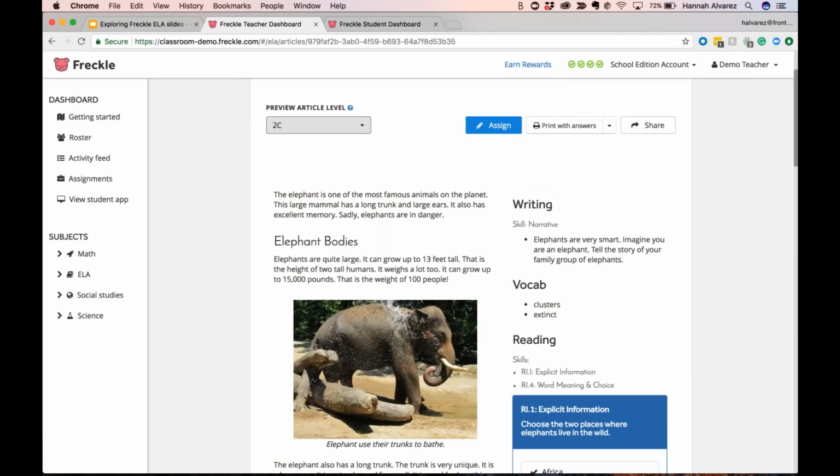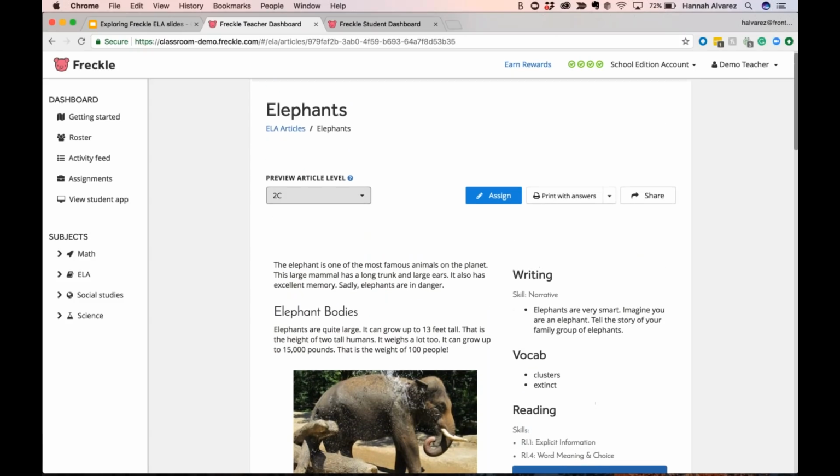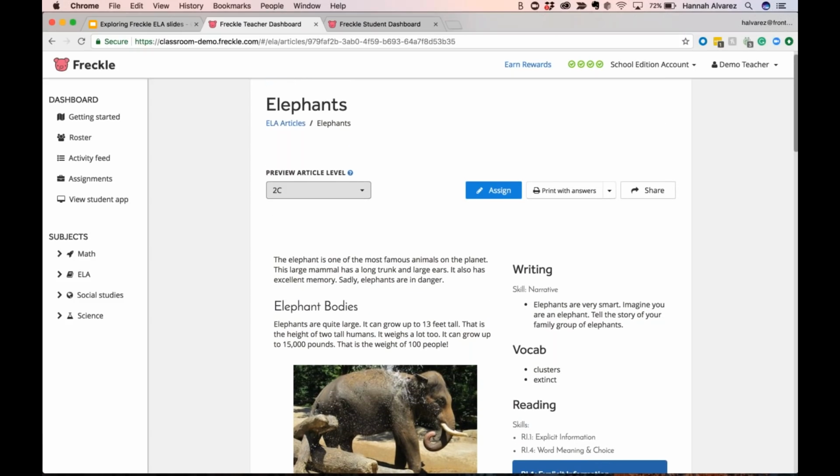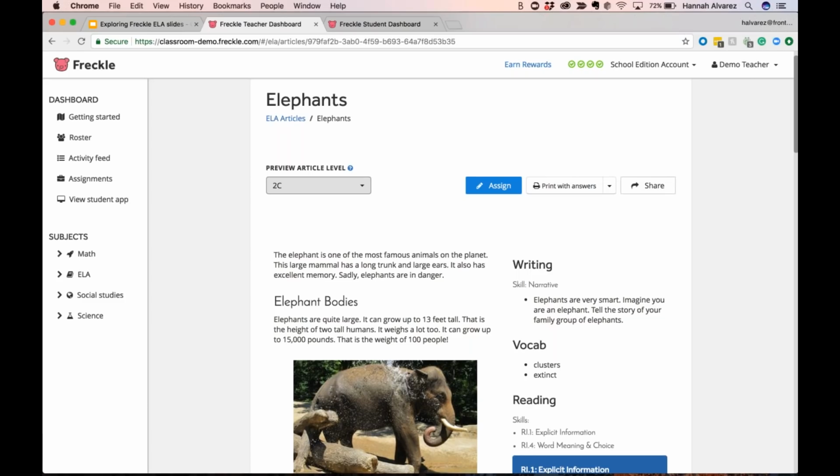Now, when students log into Freckle and practice for the first time, they're going to take a diagnostic pretest that's going to determine what level they're reading at. I will show you later on in our webinar where you can go to see all of those levels and also change those. So if you have a different reading level system that you use in your school that you would like to use to set your students' Freckle levels, that's something you can do, and we'll cover that when we get into our reports.